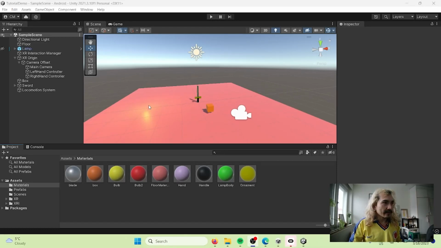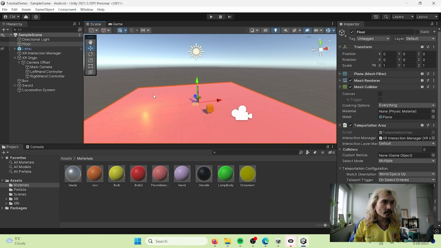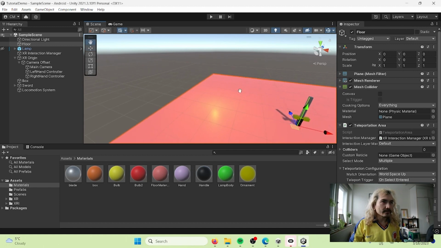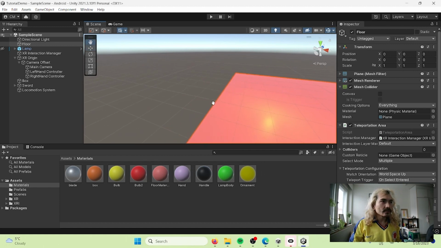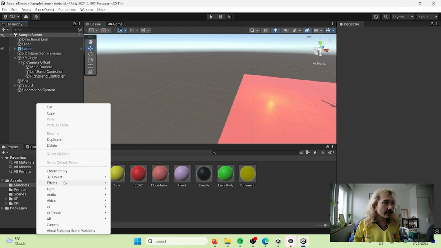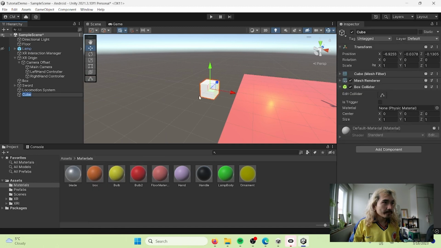Now that we have this teleportation area, I want to show you another component that we can use, that is teleportation anchor. So for that, I'm gonna create another element that is gonna be a cube, right?